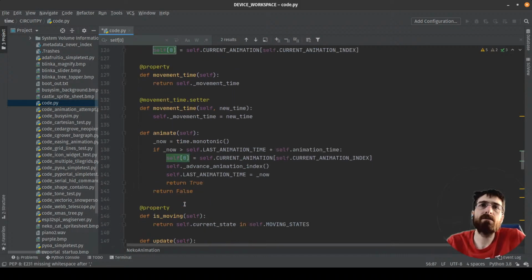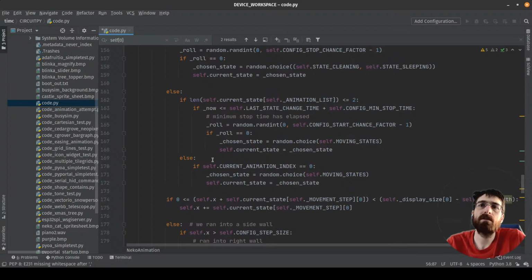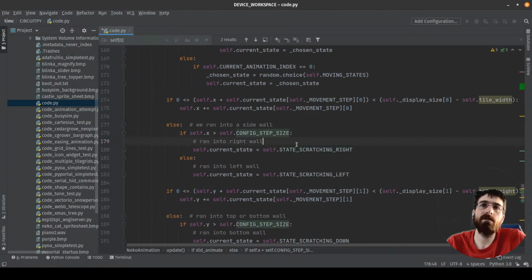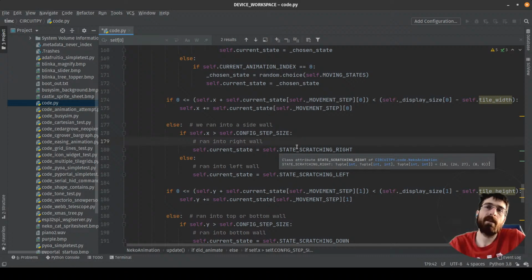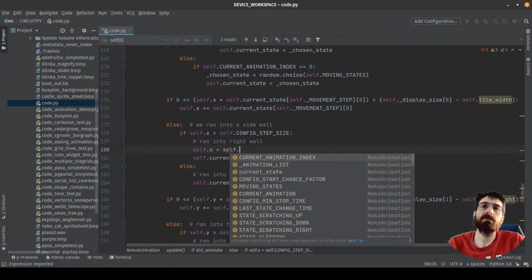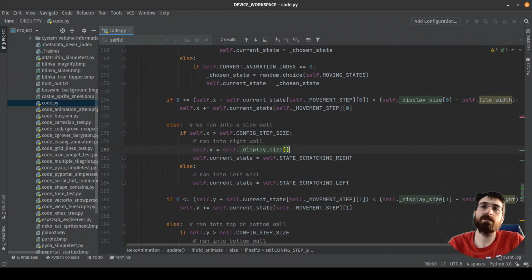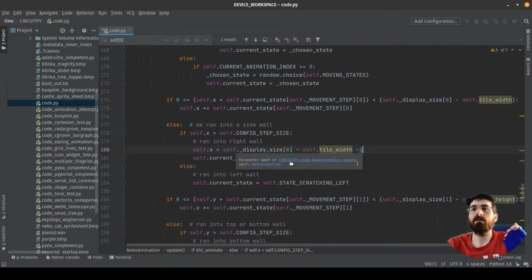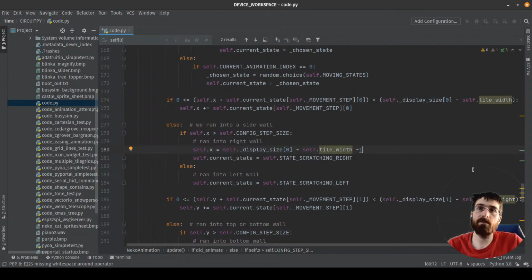And I think also here, once we know we're at a wall, I want to go self.x equals self.display size 0 minus self.tile width minus 1. Yeah. I think I want it like 1 pixel away from the right edge.